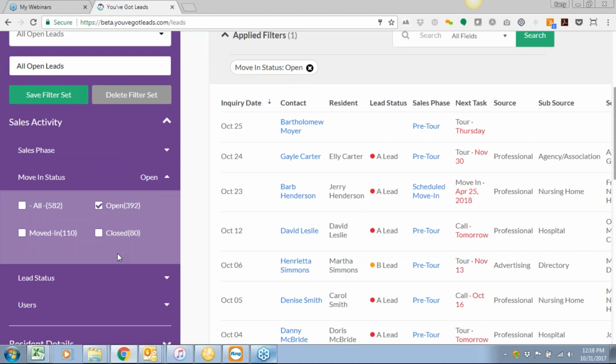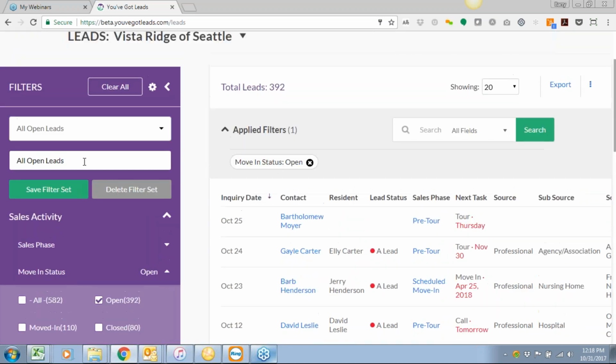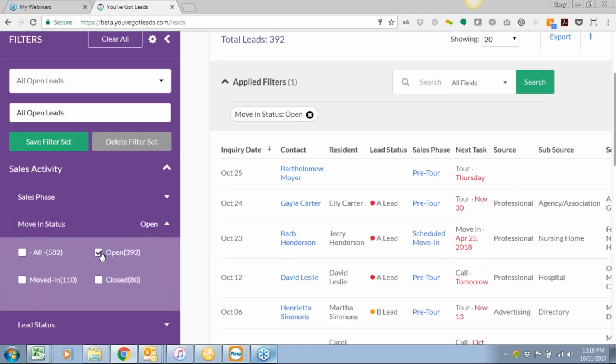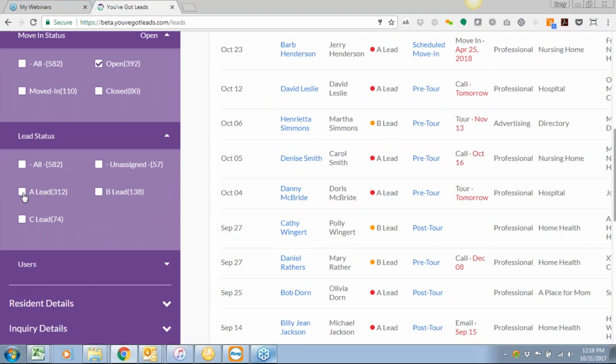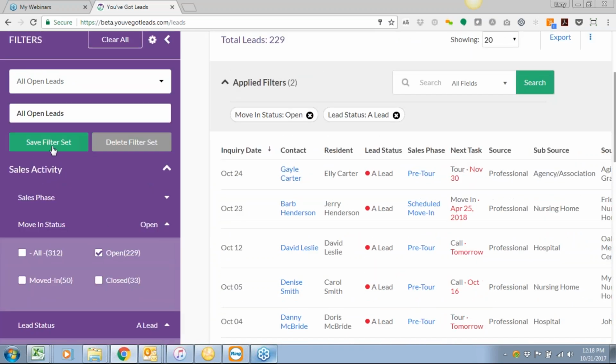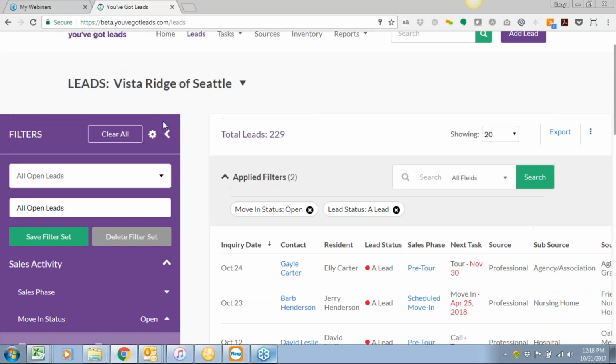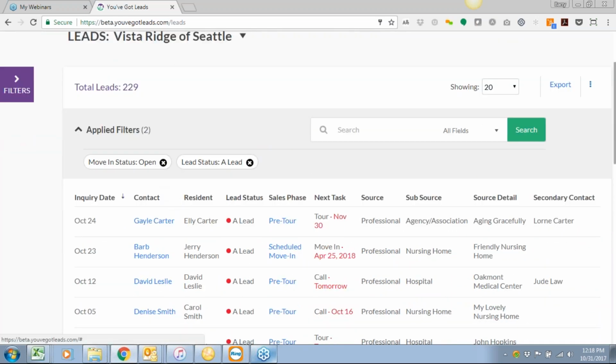So if you have filters that you use all of the time, and they're what you defer to when you're following up with your families and your leads, then what I would suggest when you're using this program is to save those as a filter set. So maybe I want to save a filter set, all open leads, and the lead status, all hot leads, right? So I'm going to save that. Filter saved. Okay, great. And then I can apply that filter set later, right? So I'm going to go ahead and collapse that. So I have move-in status open and lead status A lead.